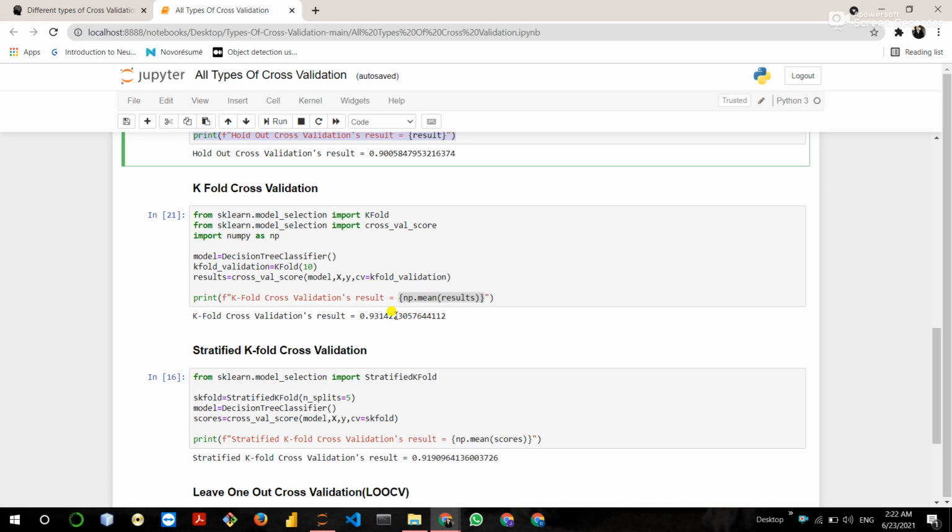Then the next is the k-fold cross validation. K-fold cross validation is a technique to split the data into k number of subsets of equal size, which are also known as folds. Then perform the training on all the subsets except one subset. The remaining one subset is used for evaluating the model.